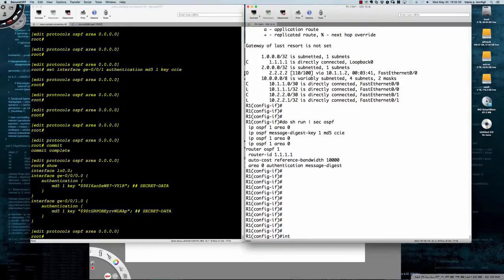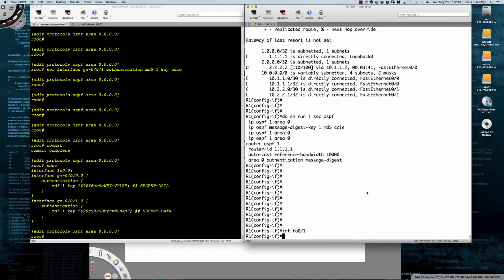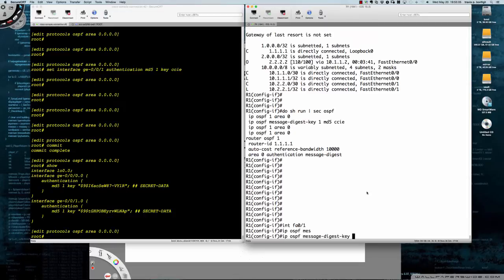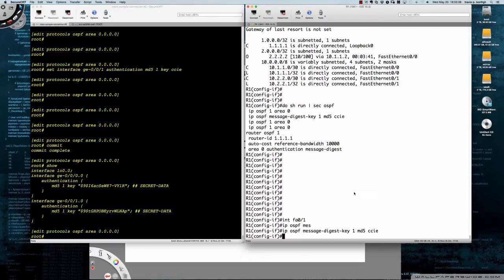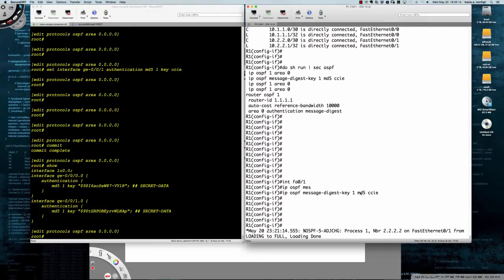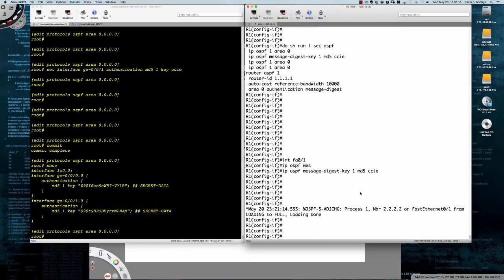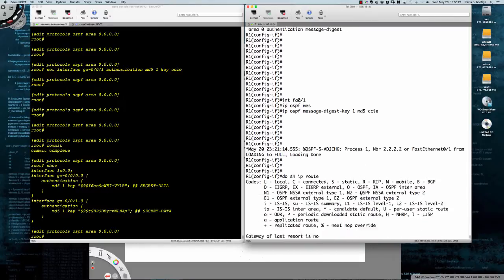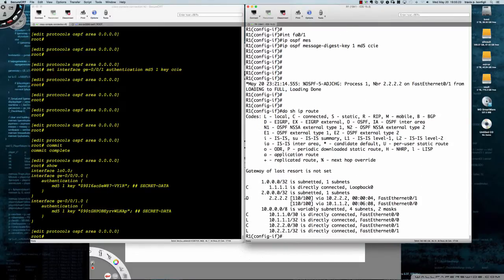Let's make sure we have it on interface FA01 here. So just IP OSPF message digest key 1 MD5 CCIE. And we should see some activity here shortly. Okay, there we go. All right, so it went from loading to full. So now we have do show IP route. We should have 2 equal cost paths to go from the Cisco router over to the loopback address on the Juniper router. And what do we see on the Juniper router?